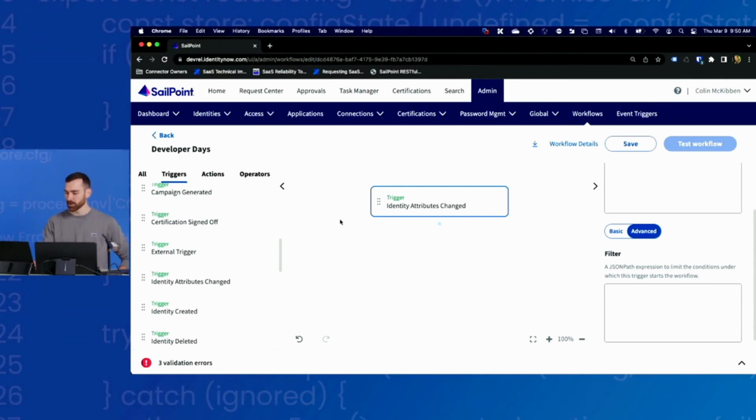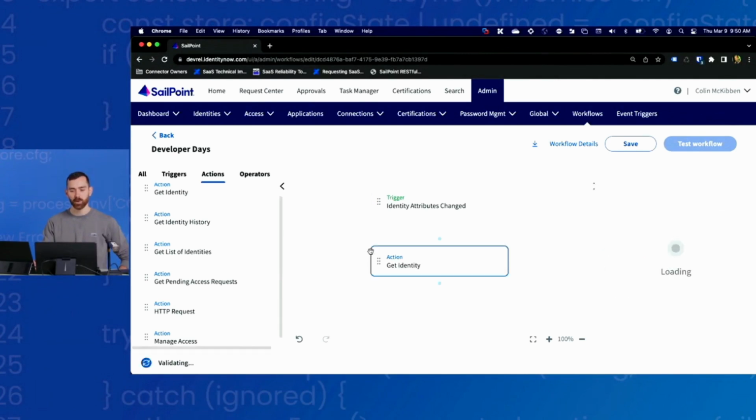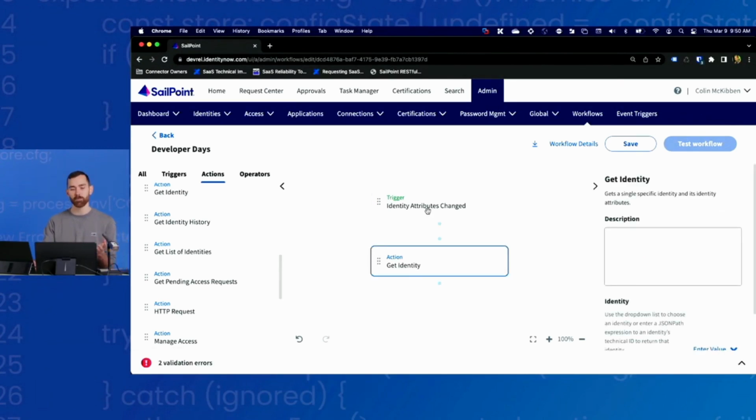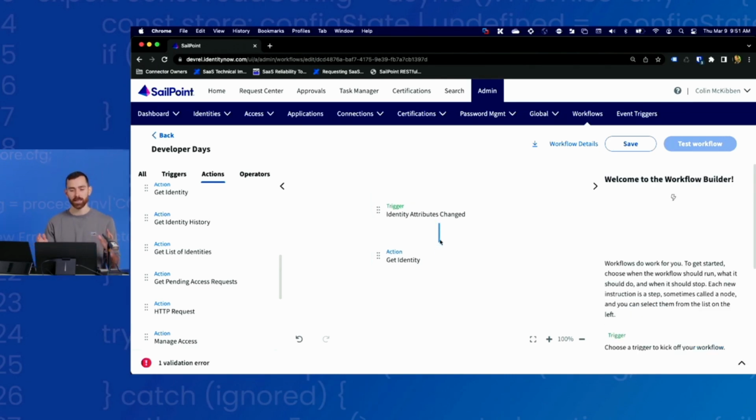Okay, so we have our trigger on there. Next, let's do an action. So let's get an identity. So maybe we have an identity attribute changed, and now we want to use an action to get more information about that identity. So I drag the get identity action onto the canvas. Now I need to connect these 2 steps. So I click on the little dot below identity attributes changed, and I drag an arrow to the top of my get identity action. This now links the trigger to the get identity.